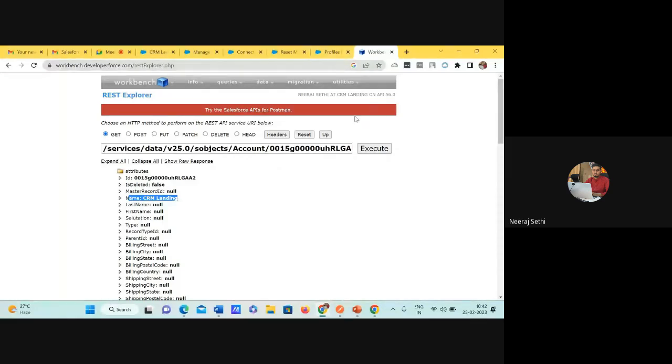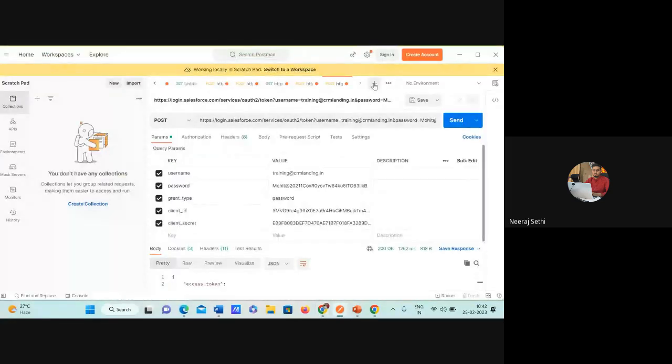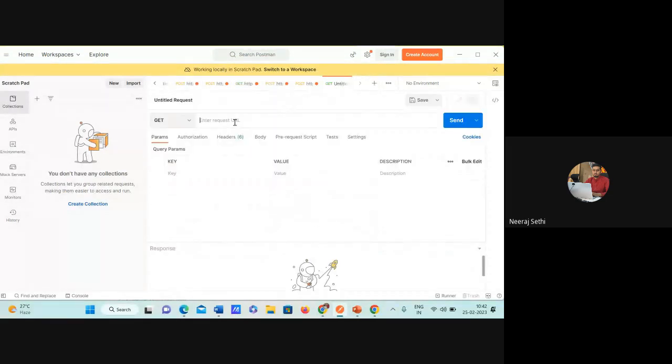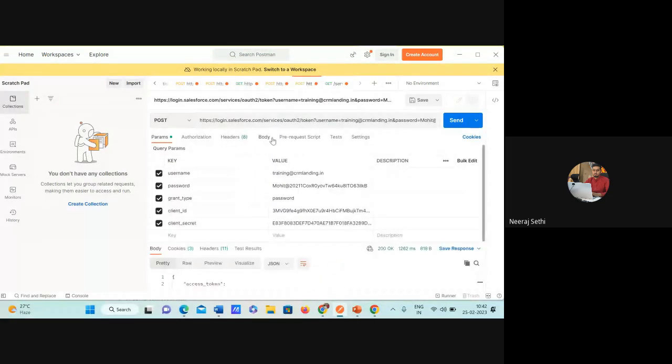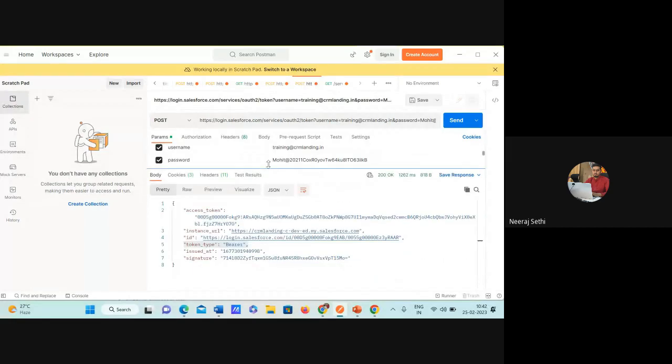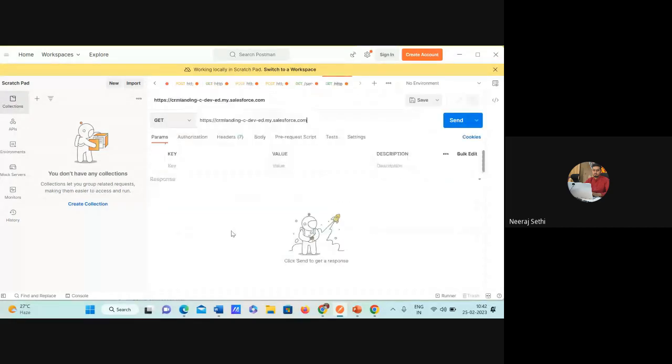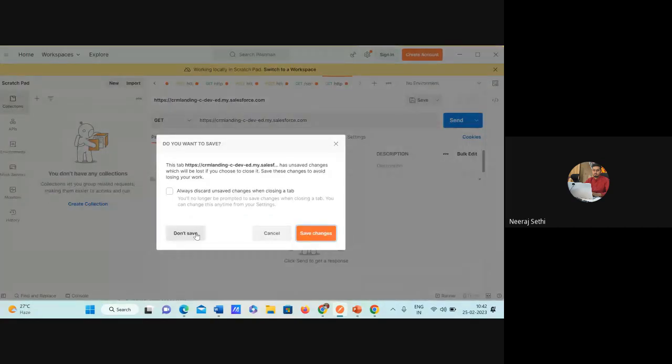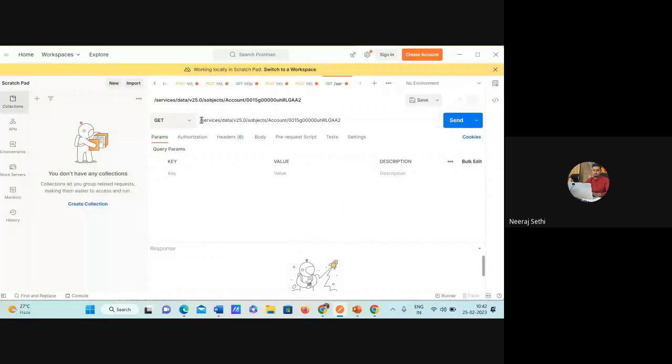Okay, because we are in Salesforce only, we have logged in and we have given the access, right? Now suppose I want to get this information from Postman, suppose a third party wants to get this information. So what they need to give is, first, sorry. Here we need to give this is the GET only.